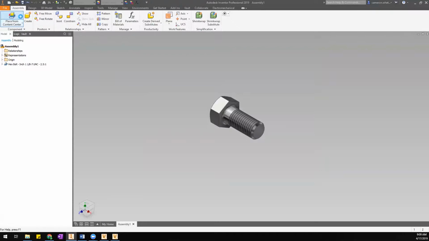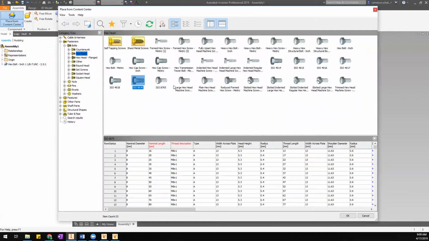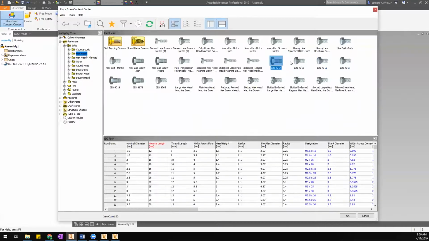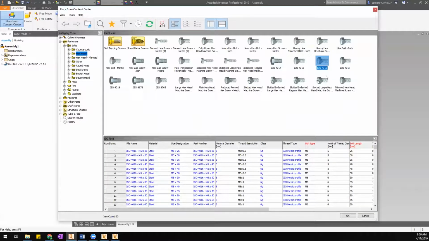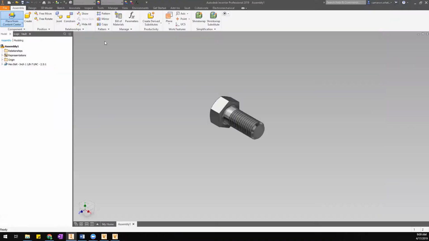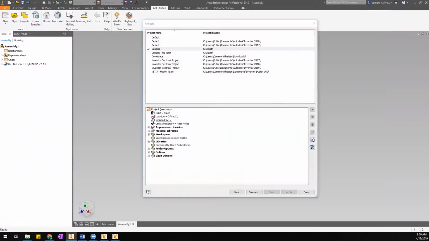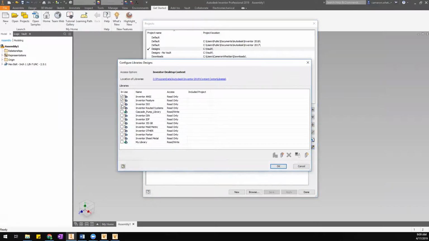So I'm going to pull up my Content Center again. And now you'll see I've got these bolts listed as ISO. Unless you specifically need to call out ISO bolts, there's a lot of overlap, so you probably don't necessarily need to have all those loaded. You go back in, Configure Content Center Libraries. I'm going to uncheck the ISO, take that out of there. So something to think about. Definitely recommend just using the ones you need, and that's it.